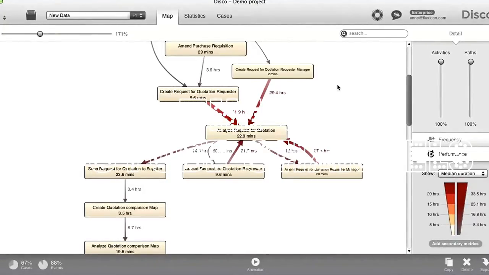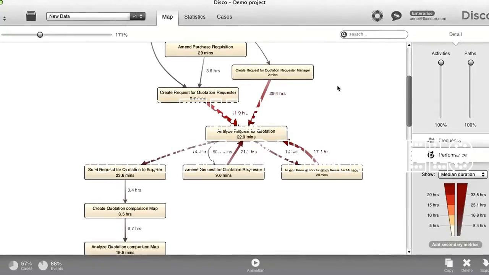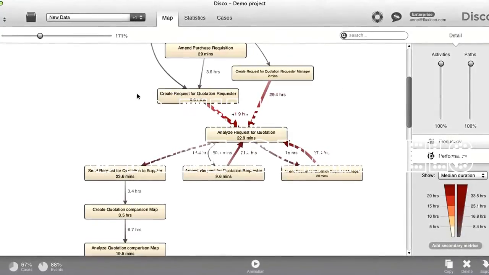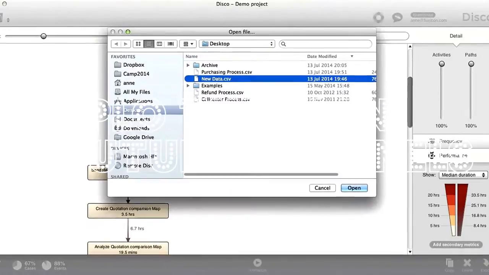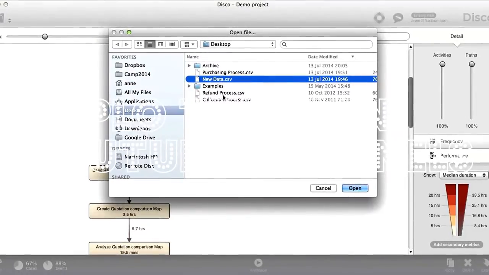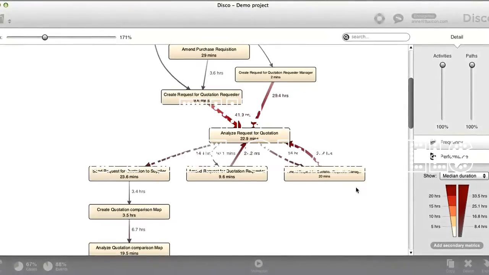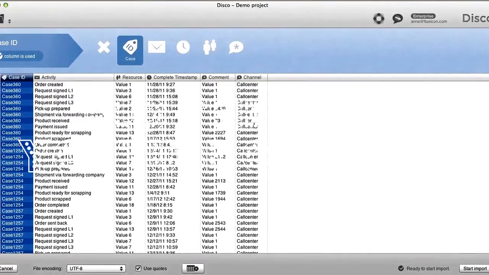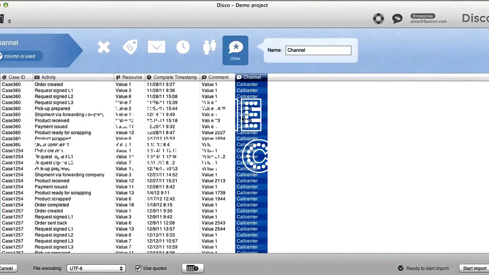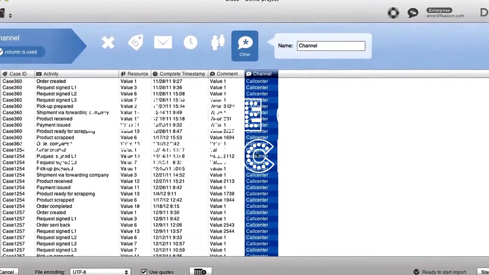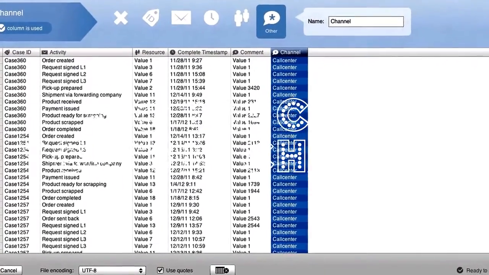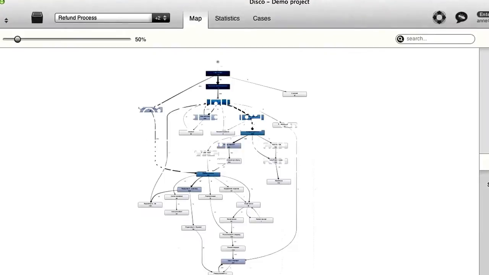Now let's look at another example to see how we can use some more functionality around the recipes to make our lives easier. Well, I'm importing another dataset here to show this. It's a refund process, a customer service process where I have different channels. So I have an extra attribute that distinguishes the channel through which the refund came in. And I'm interested in analyzing the process for these different channels.